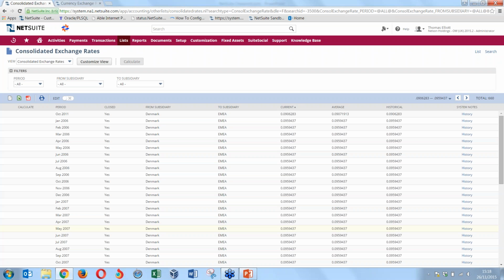So we've got current, which can also be referred to as the ending rate. This rate is based on the currency exchange rate that is effective at the end of the reported-upon period. So this would be used for most asset and liability accounts in the balance sheet. So that's the current rate I've got here.